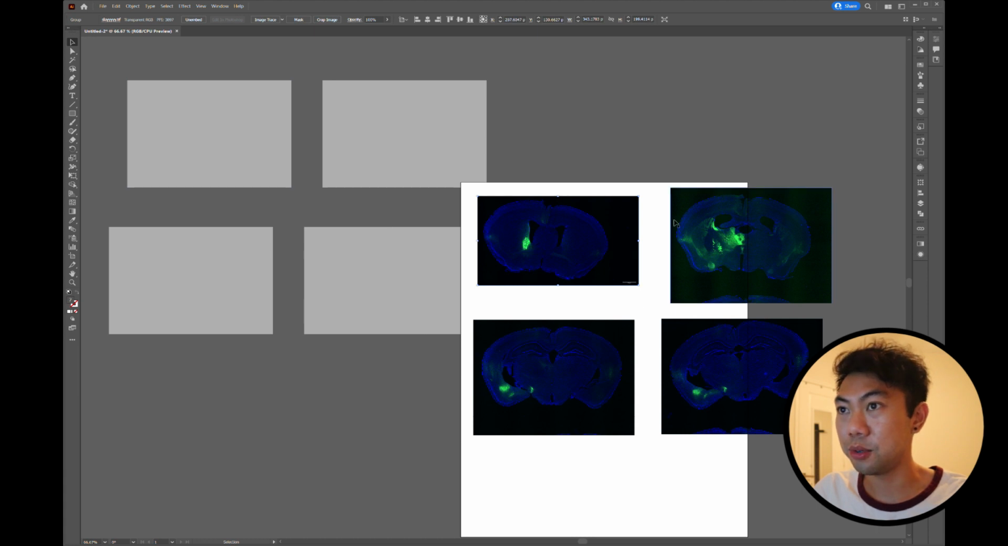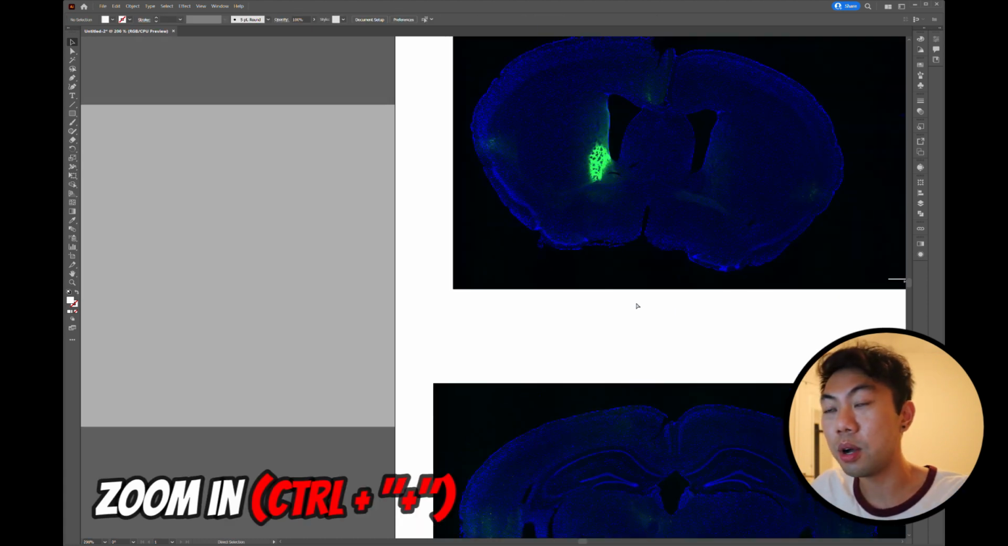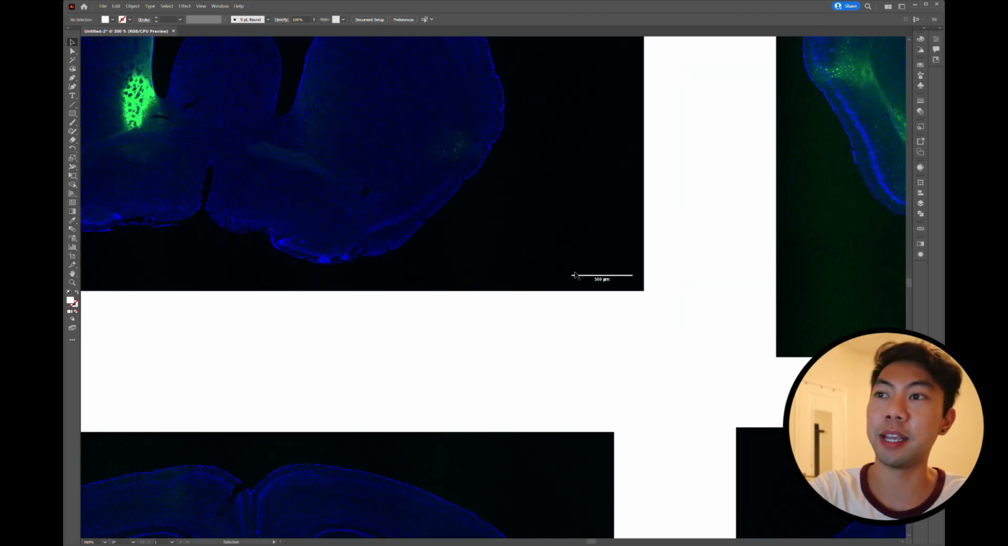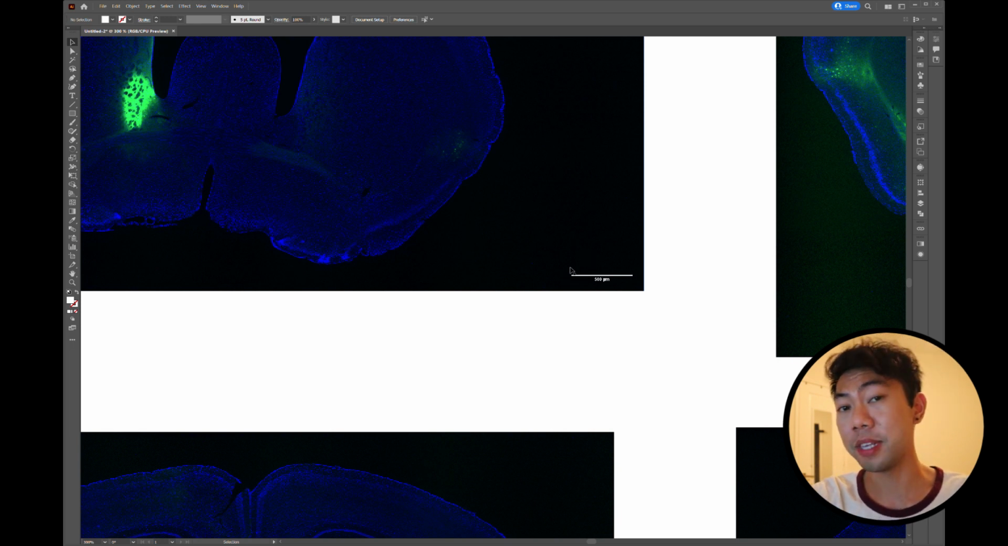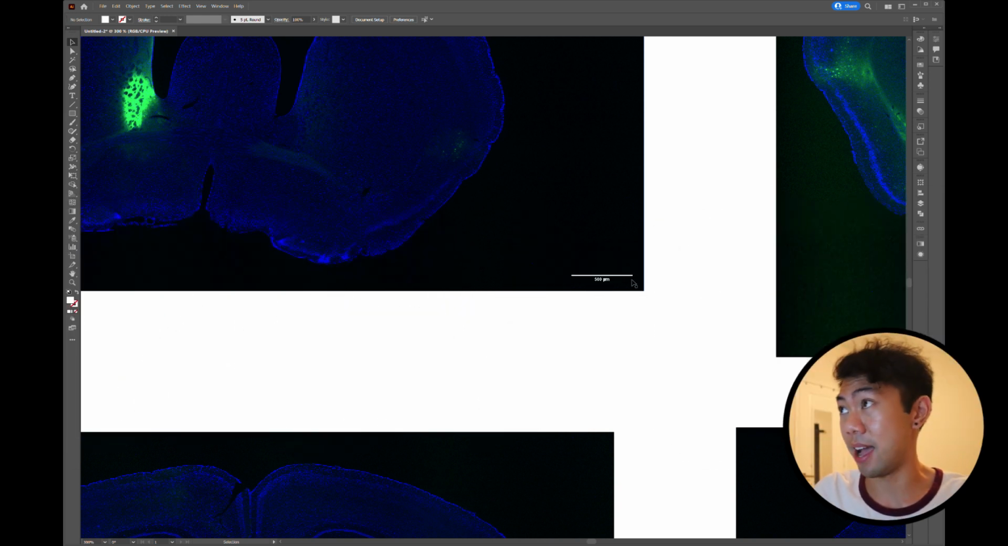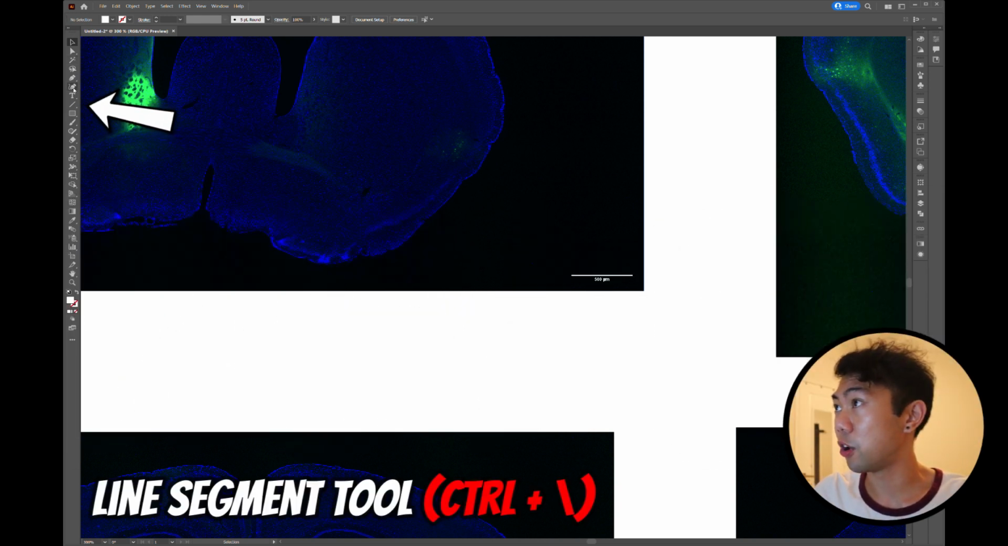Next is to redraw the scale bar, because the scale bar that's already in this picture, it's not going to be used in the final product. In fact, we'll not crop this out, but we'll mask it out, and I'll explain soon. So to make a line, we click over here, or backslash. I think it's backslash, that's a shortcut.